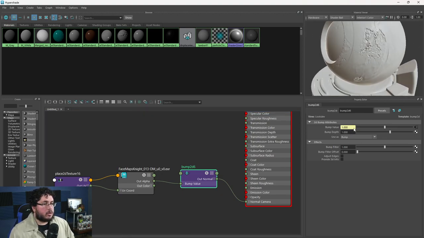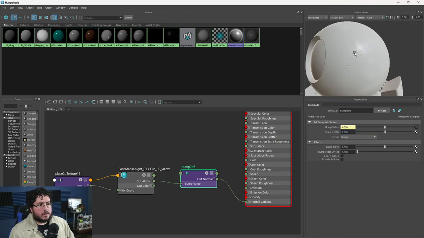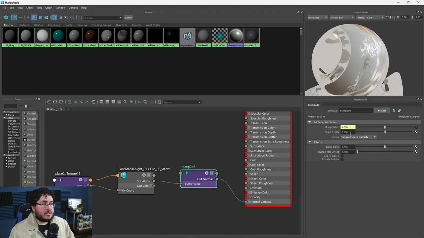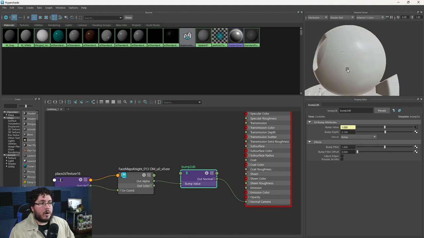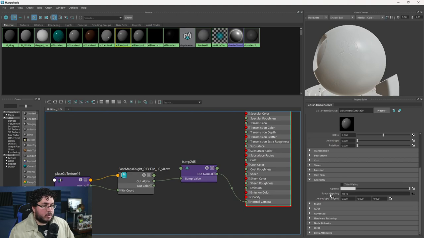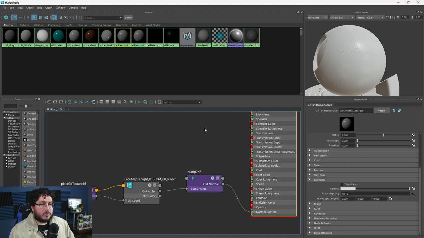You can see it here on the little sphere. If I bring this bump depth to something like 0.1, it's going to be really, really soft and nice. You can actually combine this with the displacement, which we can do, and I'll show you in just a second. But yeah, this is how we would create a basic bump map, just a very basic black and white image plugged into a bump 2D node and plugged into the normal camera, which is the geometry option right here. This will give us the bump.